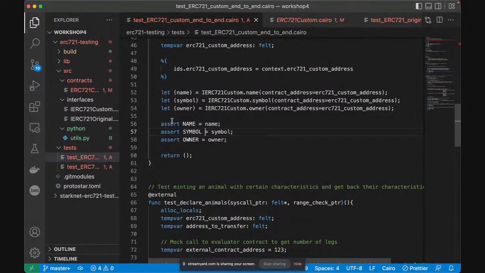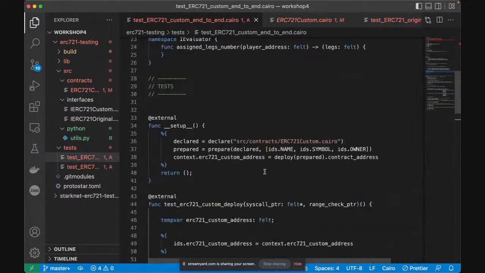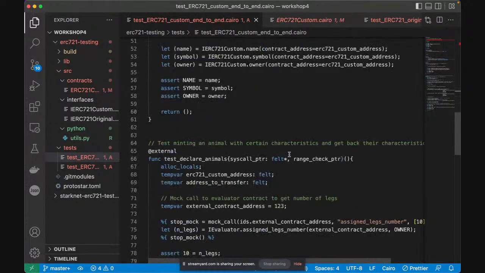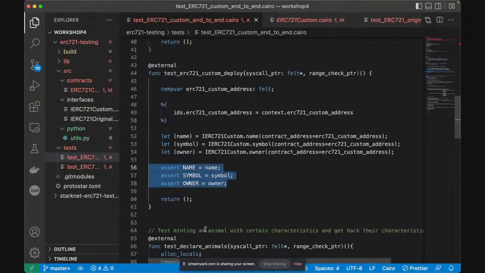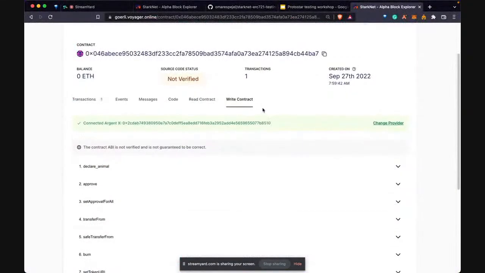So in this case, we're asserting that the name, symbol, and owner are the actual ones with which we deployed the contract above using the setup hook. As you can see here in the arguments to the constructor, I include the name, symbol, and owner. So we are just reviewing that these indeed are okay. Perfect. Now, this is the first test, and let's go back to our contracts in the testnet.